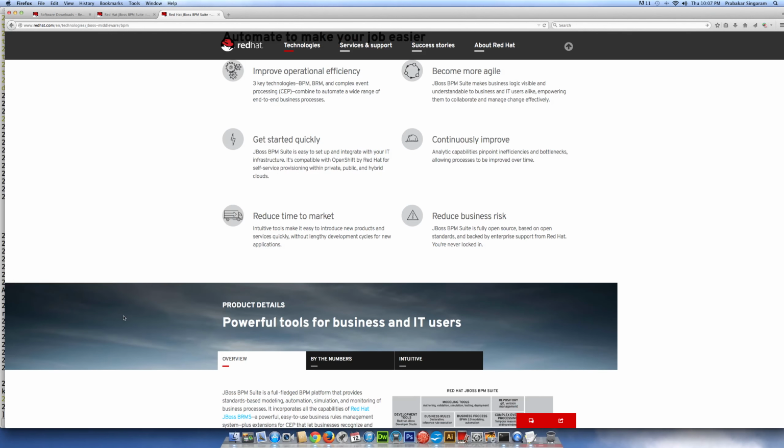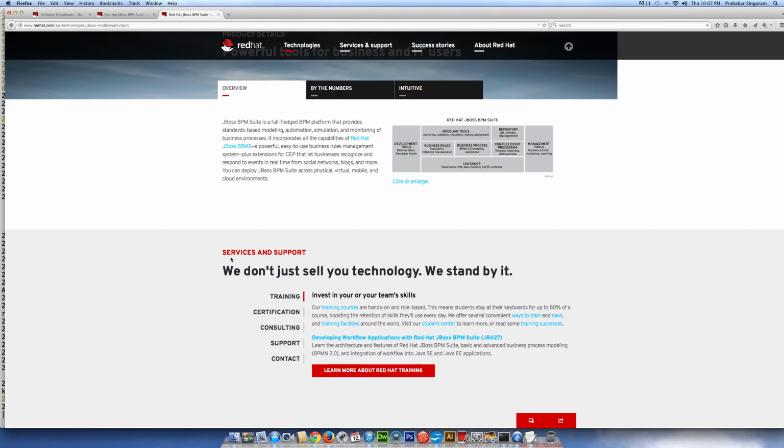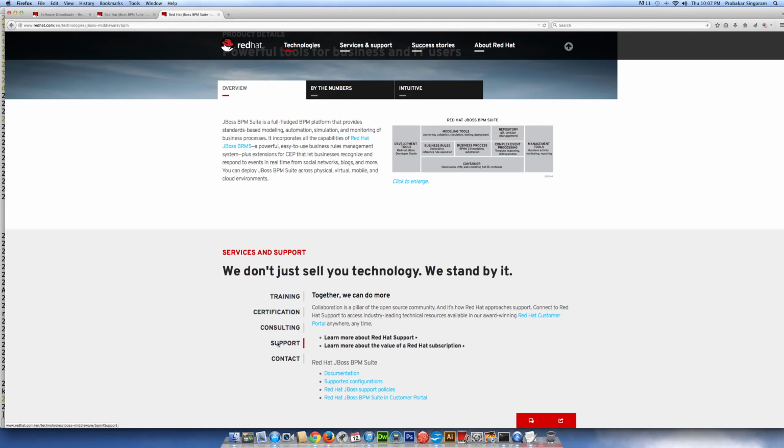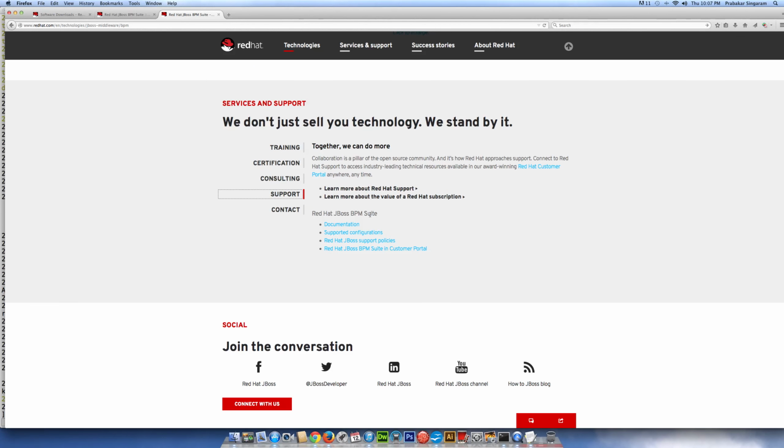You can see here in this particular section services and support. You can find the trainings provided by Red Hat University, and consulting services provided by Red Hat, and on this support page you can find all the documentation information and supported configurations on Red Hat. If you are buying a Red Hat subscription, you can see the support policy and all this information. Here is the documentation link, just click on that.